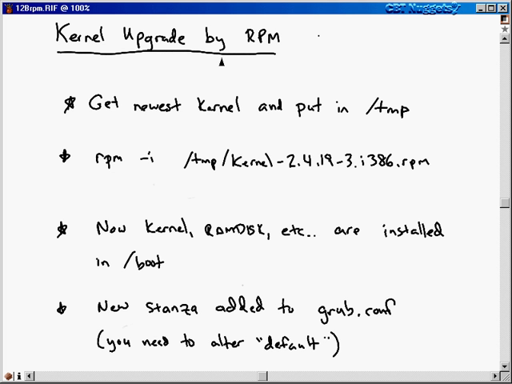Alright, let's walk through how to do the kernel upgrade with an RPM file, first here on the whiteboard, and then we'll move out to the Linux screen and we'll do it firsthand there, and you can follow it step by step. Alright, so the first thing that we have to do is get the newest kernel and put it in /tmp. The kernel that we're going to get is going to be an RPM file, and it's going to look something like this. It's going to have the name kernel, followed by a version number, followed by an architecture .rpm, just like other software that we installed. It's got the name of the software, the version, the architecture, .rpm at the end.